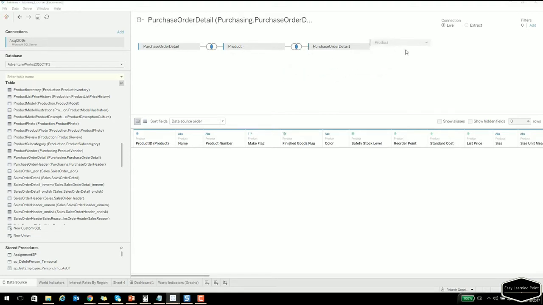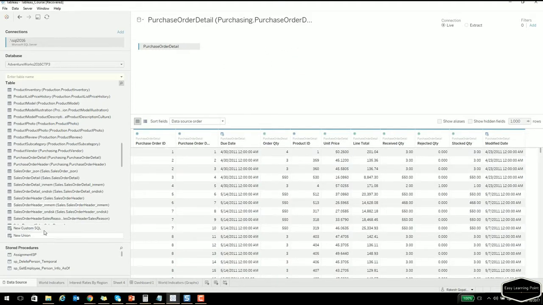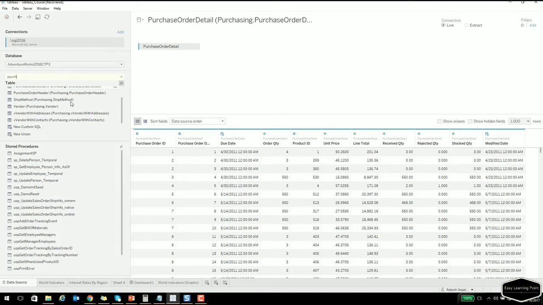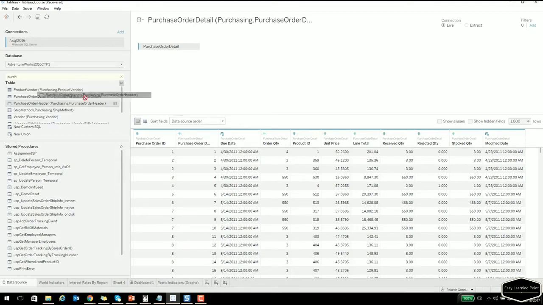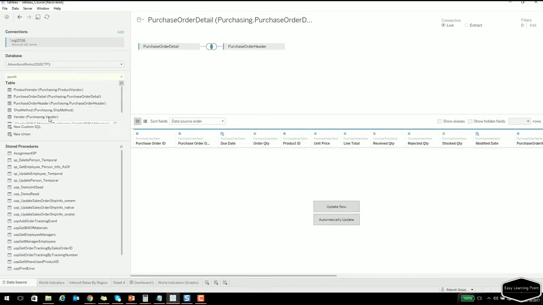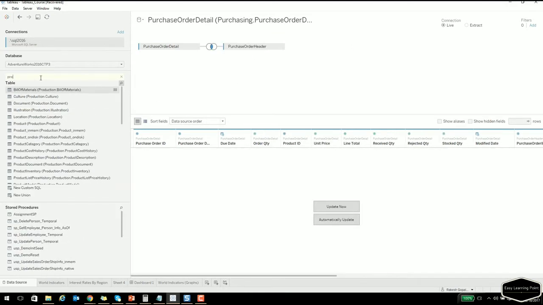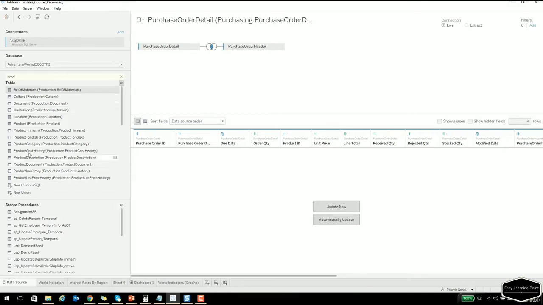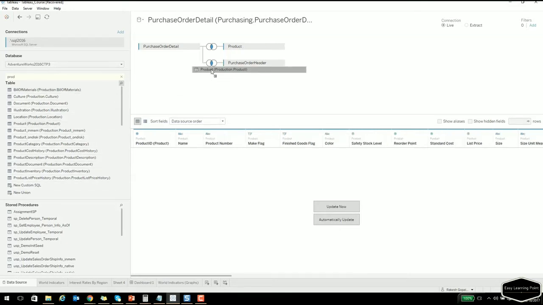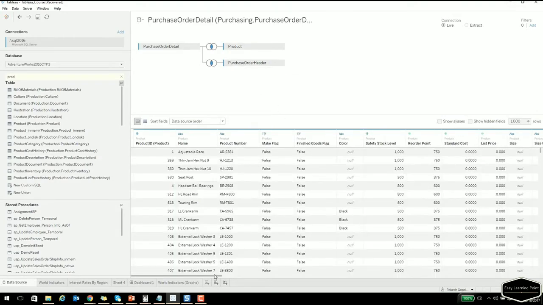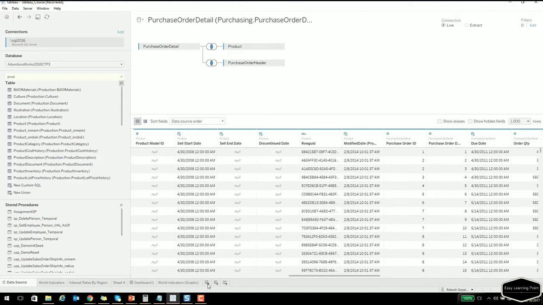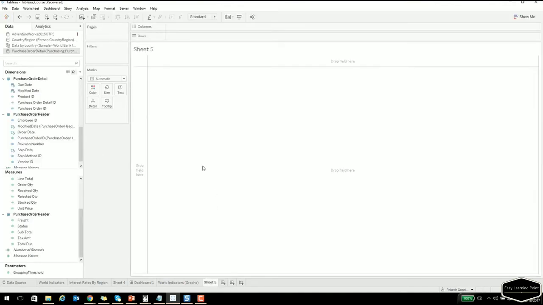Actually, let me do it this way. Purchase order header, maybe, and then product. Maybe if I join it the other way, I'll get some data. Okay, so I have some data to play with now, right? So what I'll do is I'll go ahead and create a worksheet and it has automatically classified as dimensions and measures.